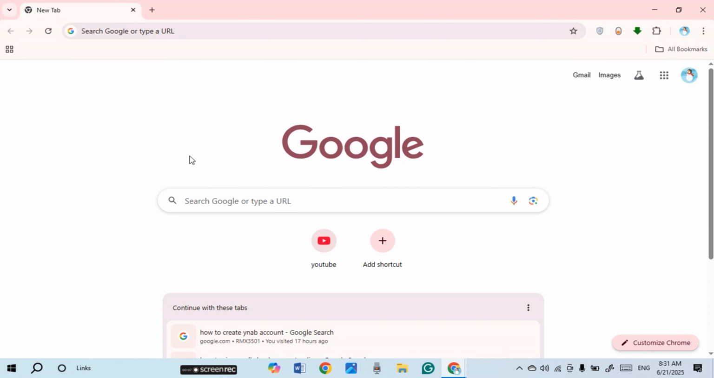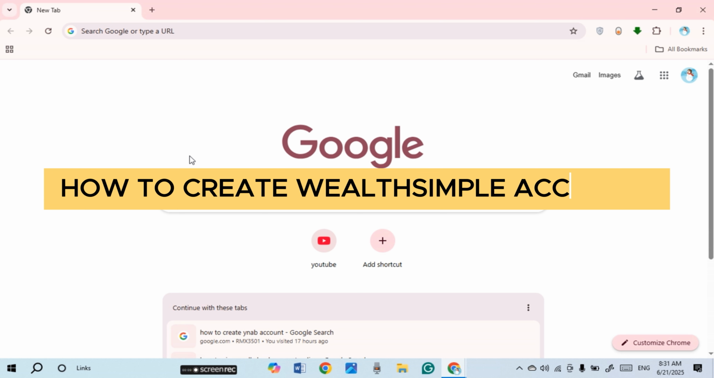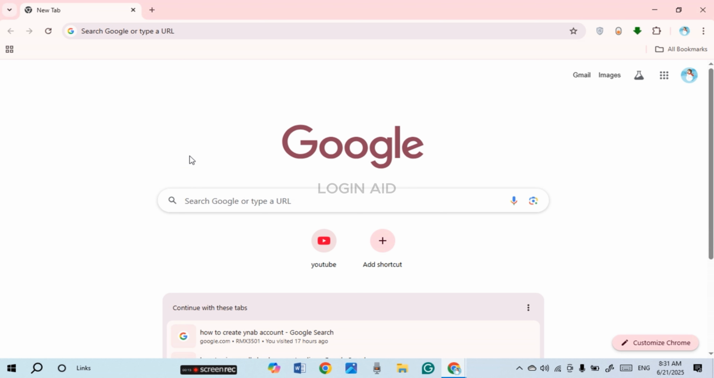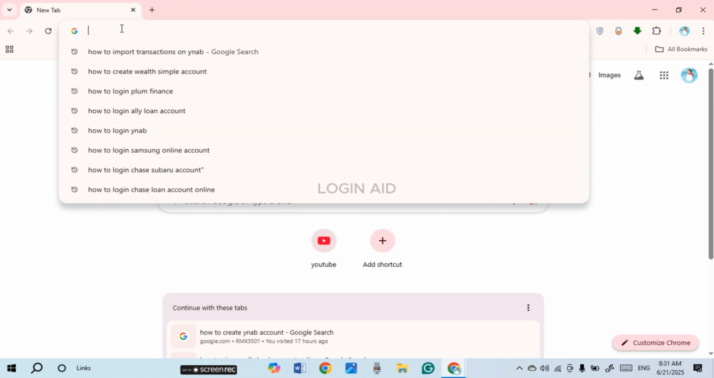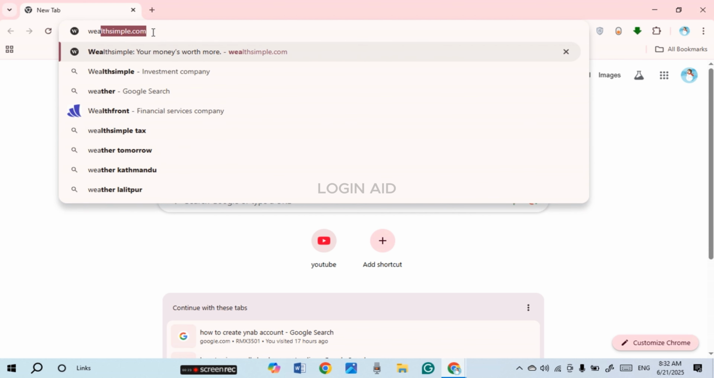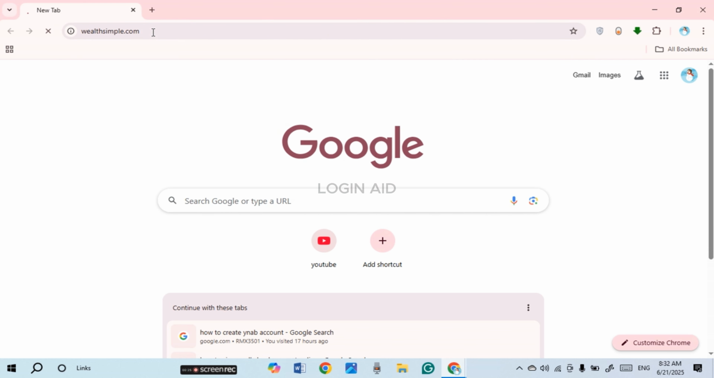In this guide video, I will show you how to create Wealthsimple account. So first of all, what you have to do is launch any browser of your choice. You can see over here I've opened Google Chrome. Now what you have to do is click on the search bar. Now simply type in wealthsimple.com, press enter.